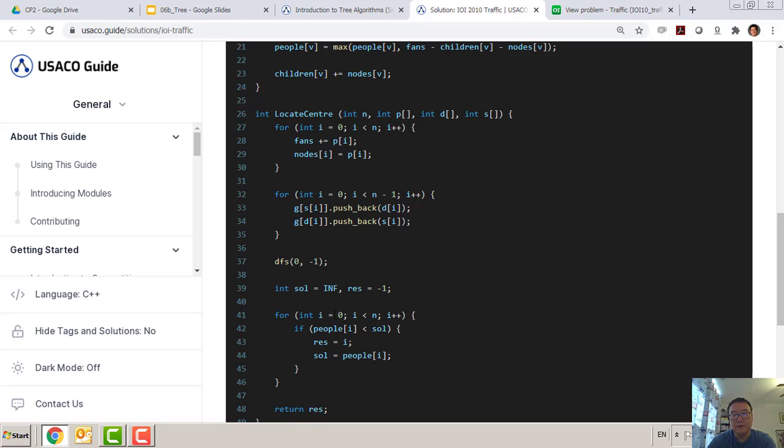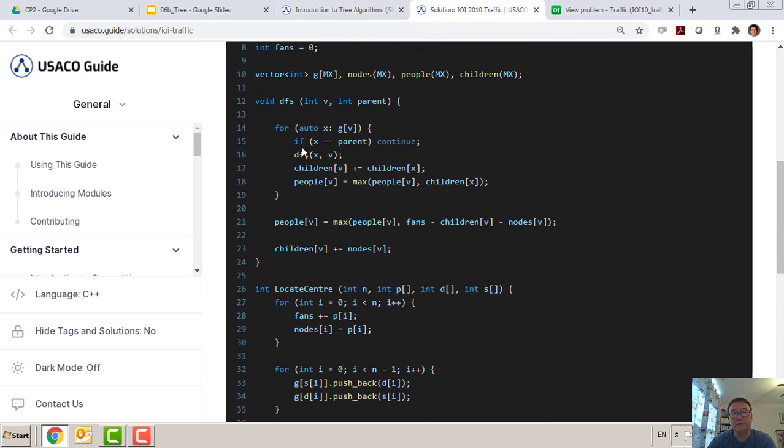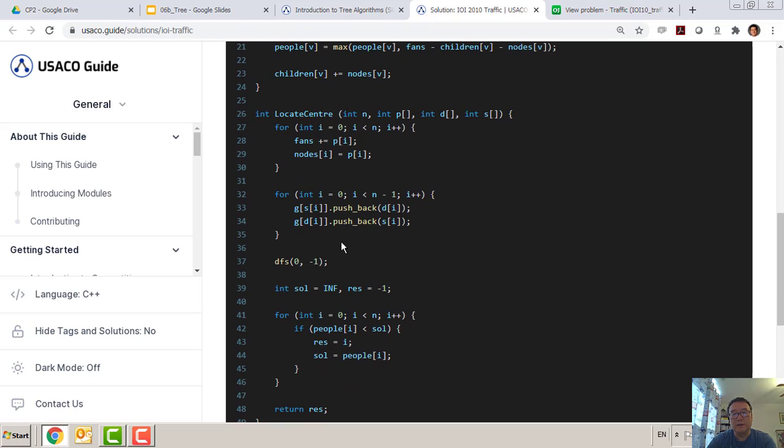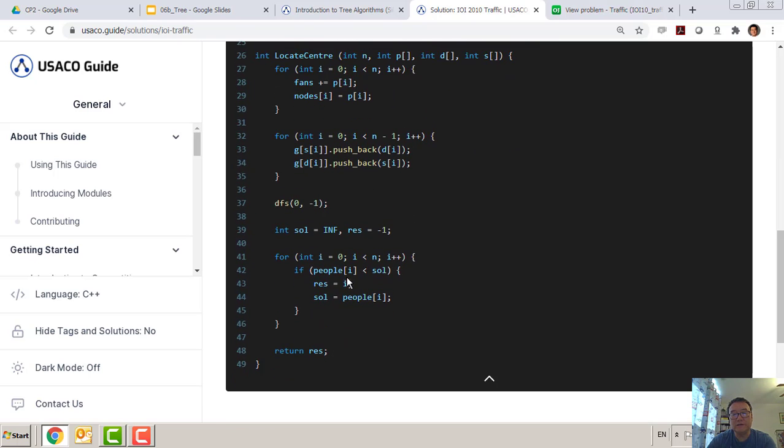For example here, we have already read the data, as in the problem specification. We are constructing the adjacency list here, getting the value for each node, and computing the sum. The variable fence will store the sum, and then we do DFS. After DFS, the people values are computed, so we just go through everyone and find the smallest people value and the index i.